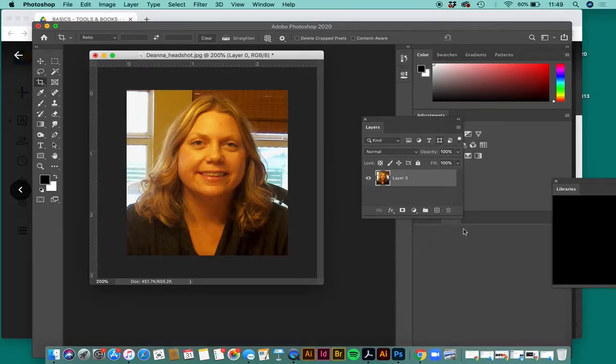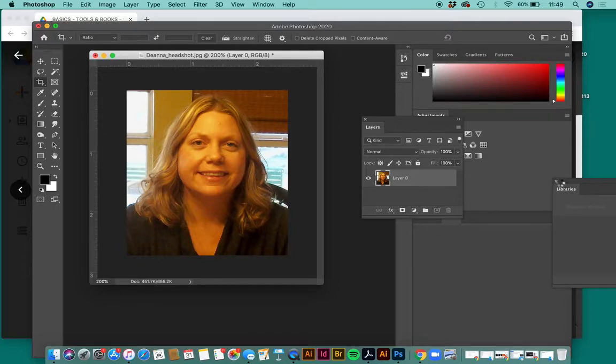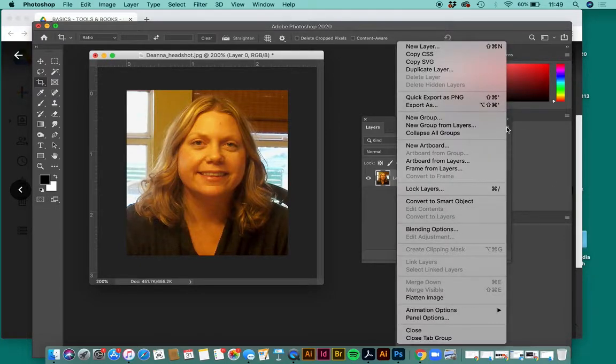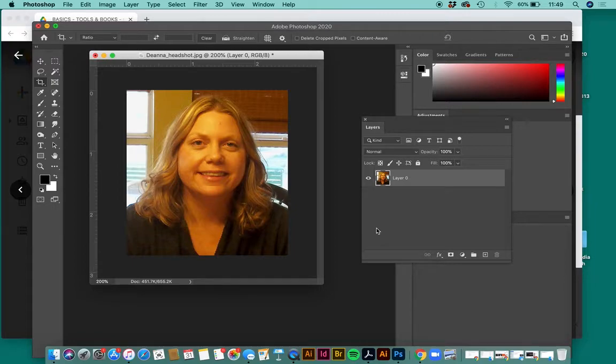I'm going to duplicate that layer. So one way to duplicate that layer is to go over to the little hamburger menu on the side and go to duplicate layer. But I can also type in Command J. Command J copies that. So I'm going to call this my working layer or headshot.